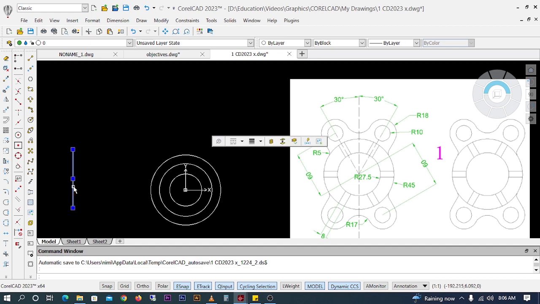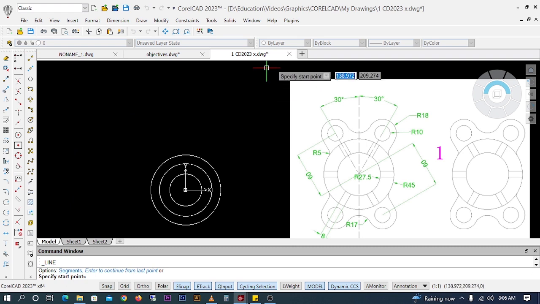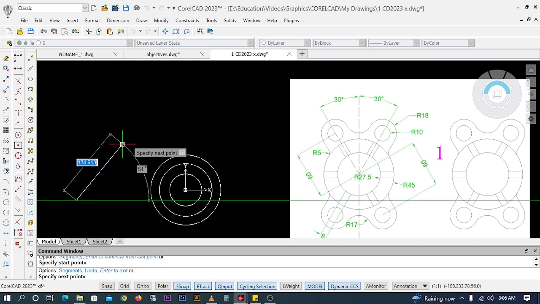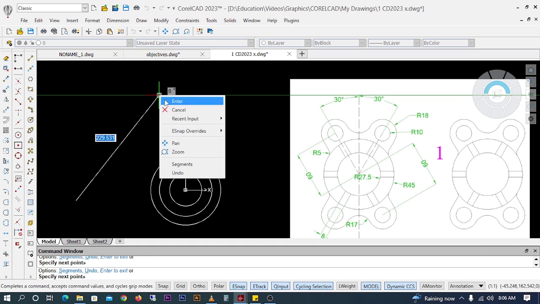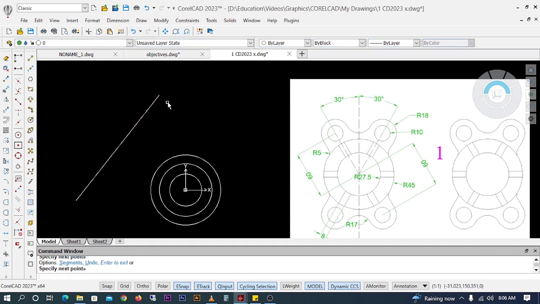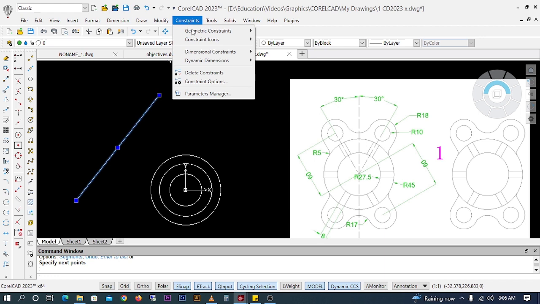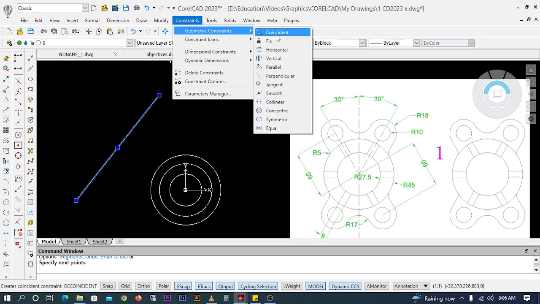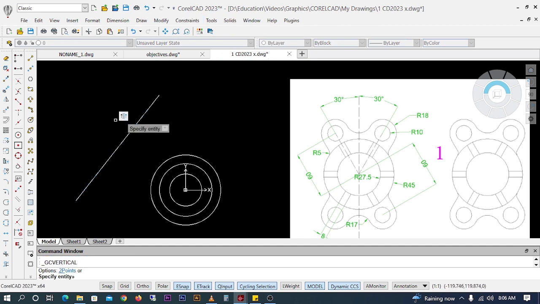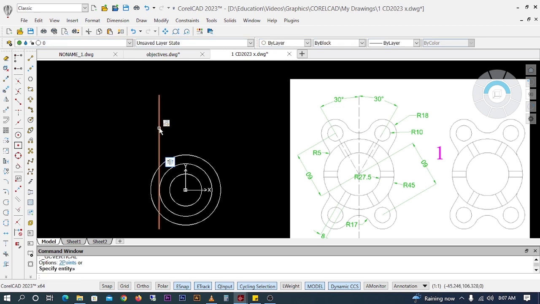But because I want us to learn some constraints, I'm going to draw the line in this format. Right click to enter, or you press enter to finish drawing the line. Now this line ought to be vertical, but now it's slanted at an angle. So to make it vertical, permanently vertical, go to constraint, go to geometric constraint, then you make it what? Vertical. You select vertical, then select the line you want to be vertical. Click on it and it becomes vertical permanently.